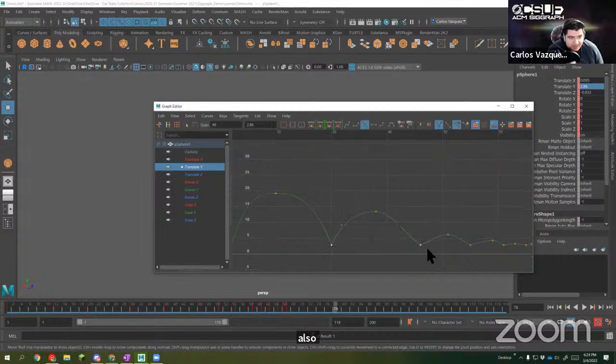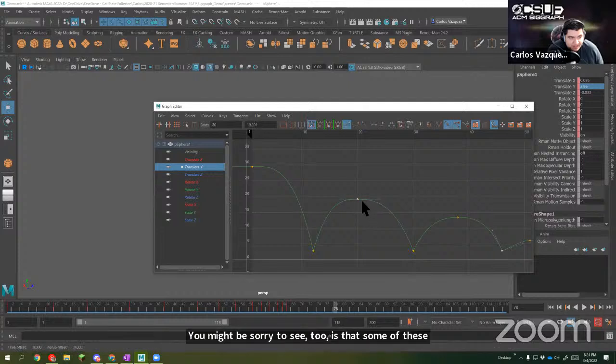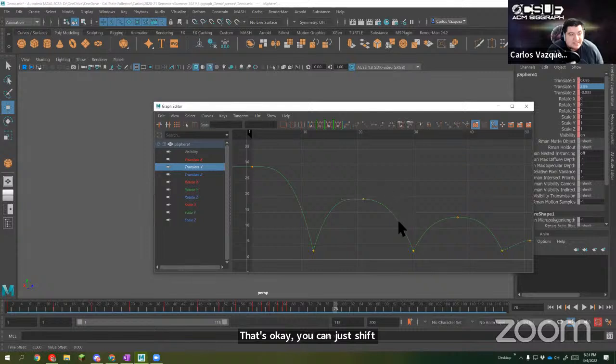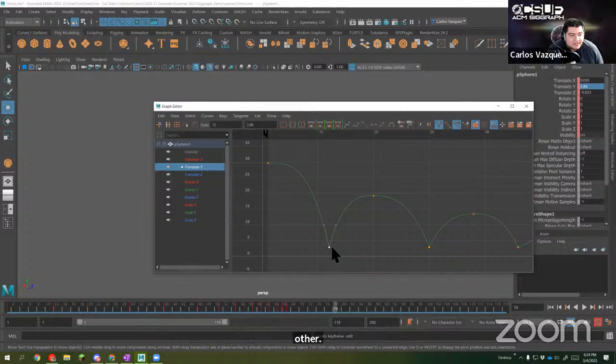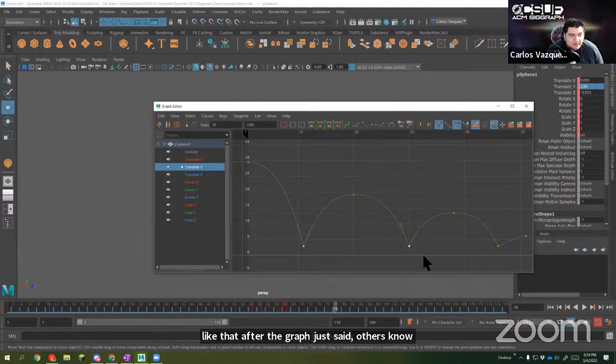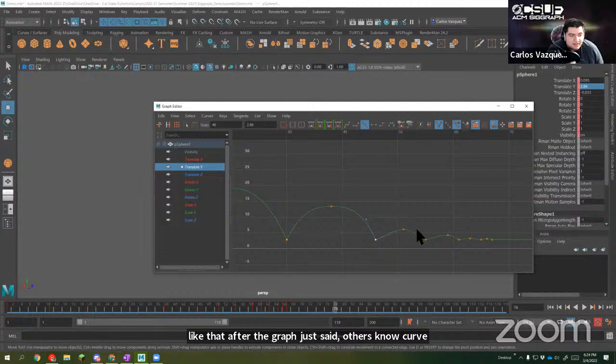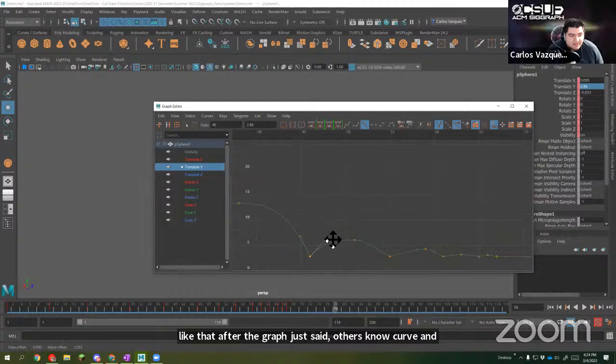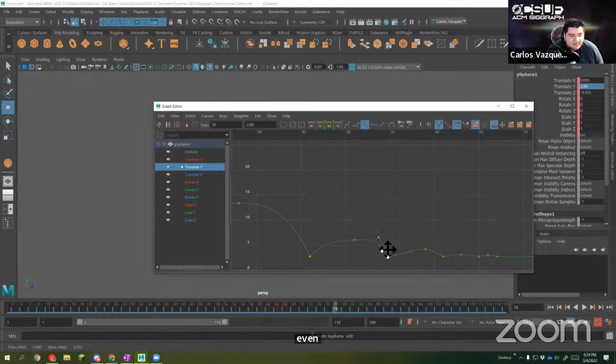Also, you might be starting to see that some of these keys are actually a bit uneven. That's okay. You can just shift drag these keys just so that they're a bit even. If that doesn't work, then maybe it has something to do with these keys. I'm just gonna select it, add to the graph just so that there's no flat curve. And even for these tiny hills, you need to edit them. Otherwise, it's going to look janky.